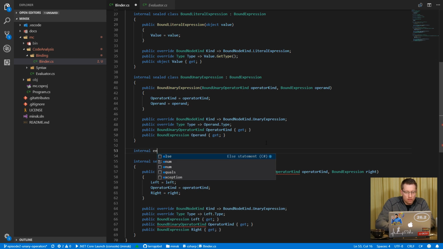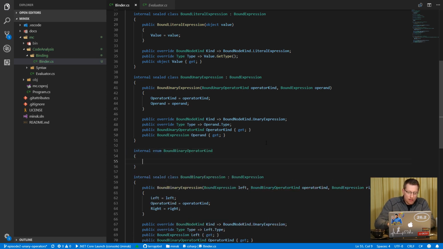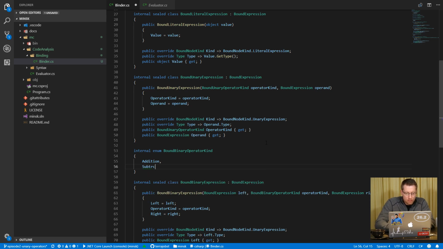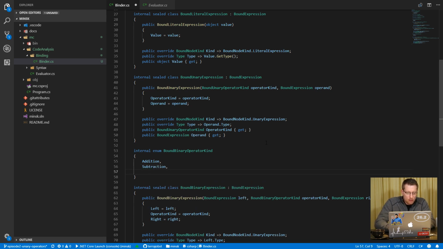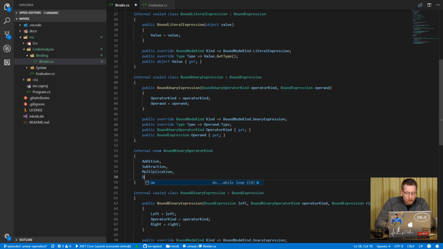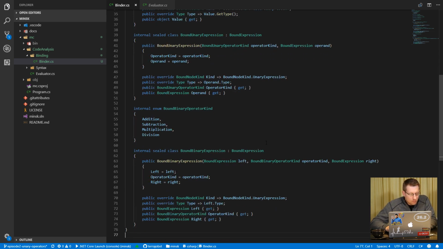And then we say we have an internal enum where we have, what is it, addition, subtraction, multiplication, and division. All right. So far, so good.